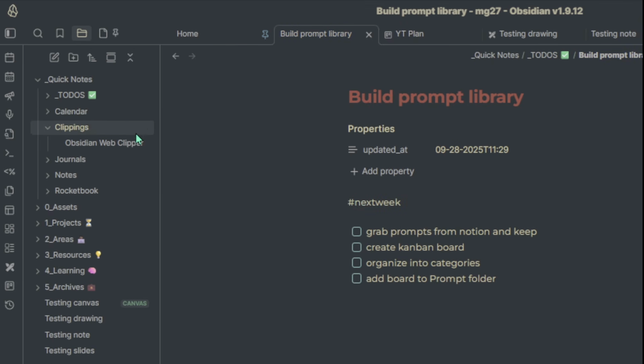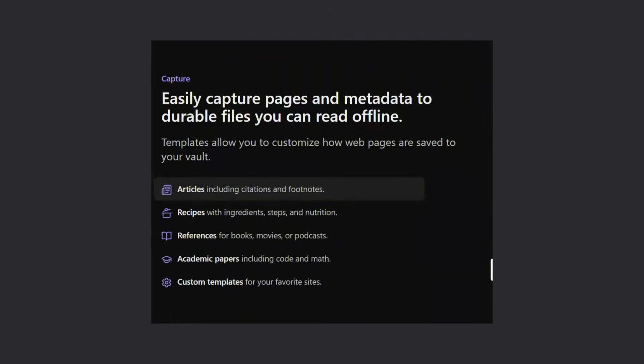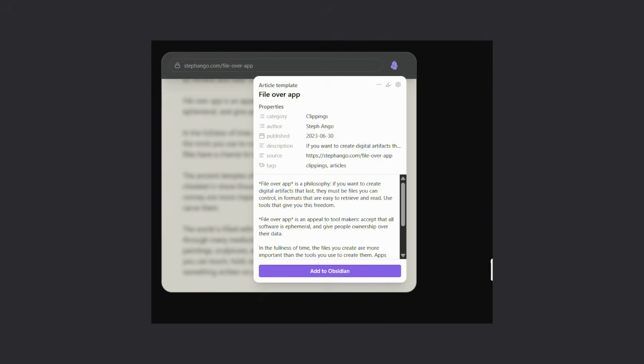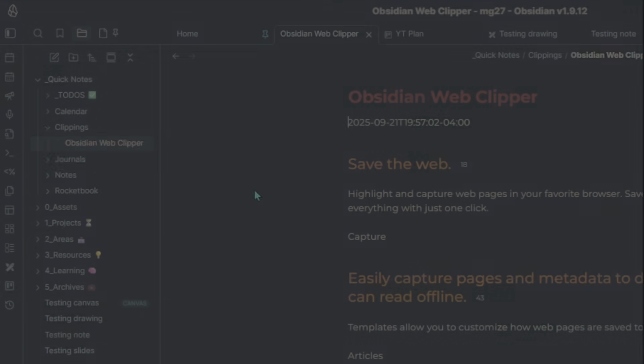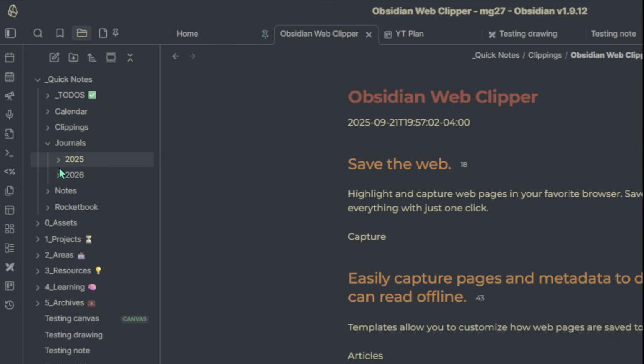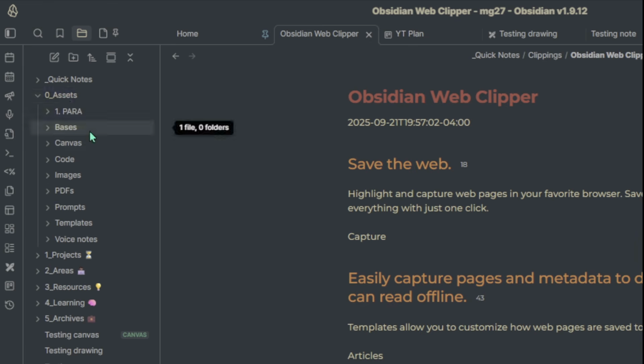For clippings, I use the Obsidian Web Clipper. So that's a browser extension you can download, and you can save articles. And this Web Clipper also may replace Pocket since it's shut down. For the journals, this is where I save my notes for daily, monthly, and weekly to document what I'm working on. And then there's the Rocketbook folder where anything I scan is moved to here. Next one is assets. I use these folders to save all the databases into this folder.